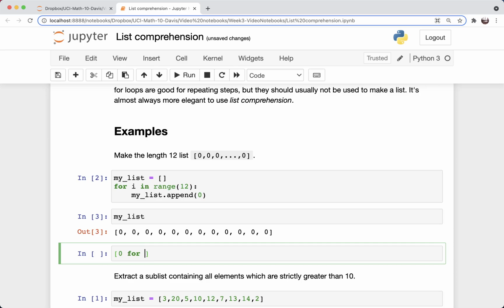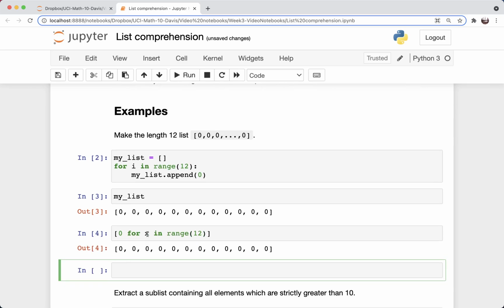And then I say for, and now it's just like a for loop. So you say a variable name. So in this case, I'll say x in range 12. So notice how similar this is, or maybe it would be better for me to say for i in range 12, just to have it match up closer to this. So here it is saying, how many times do you put something onto the list? And then here it is saying, what do you put onto the list?